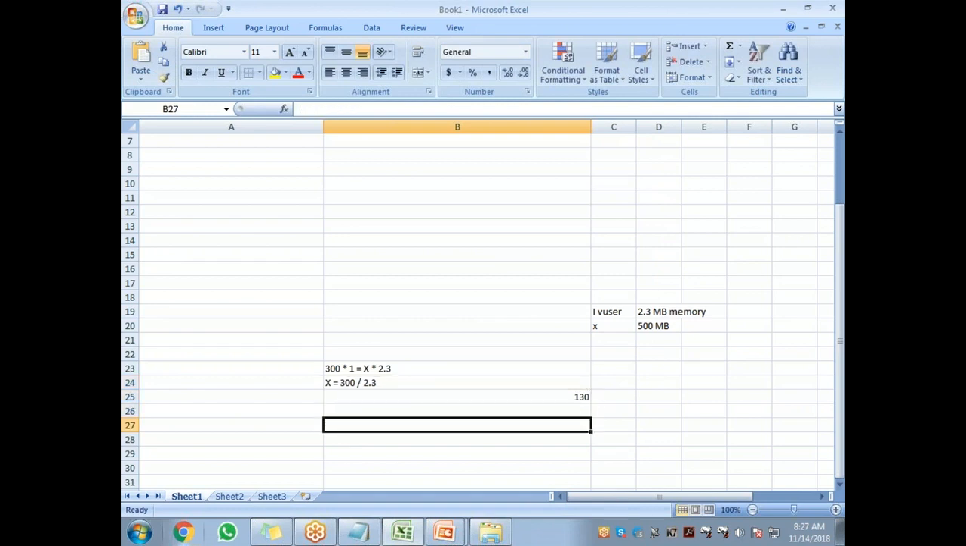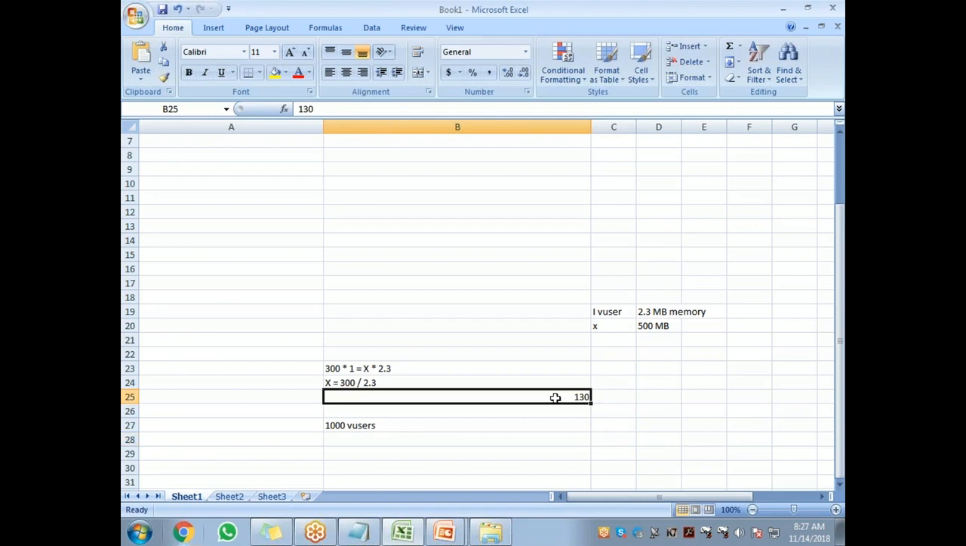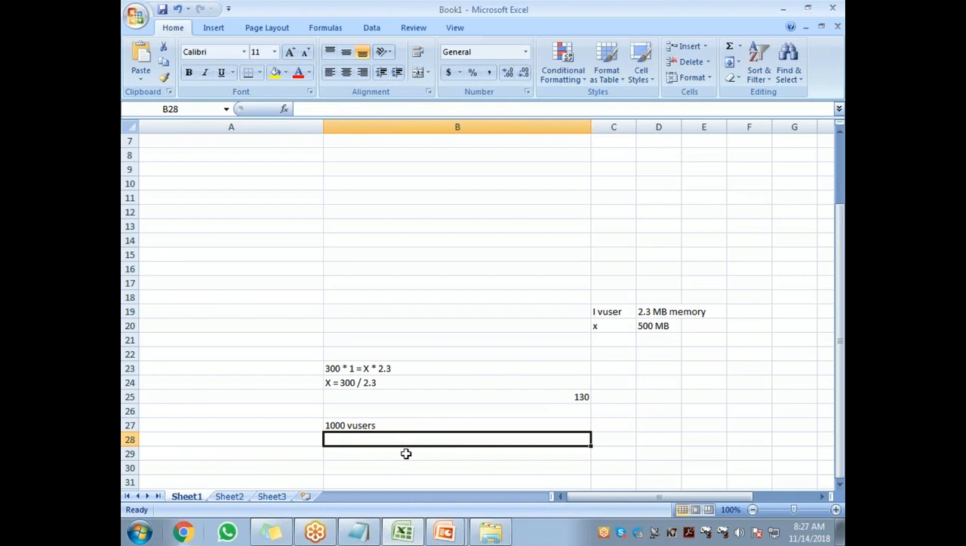Now give me an answer, guys. You wanted to run with 1000 virtual users. Each LG is giving only 130 users. So how many LG machines do you need? The total test you wanted to run with 1000 virtual users, but each LG machine is giving only 130 users. How many LG machines do you need?